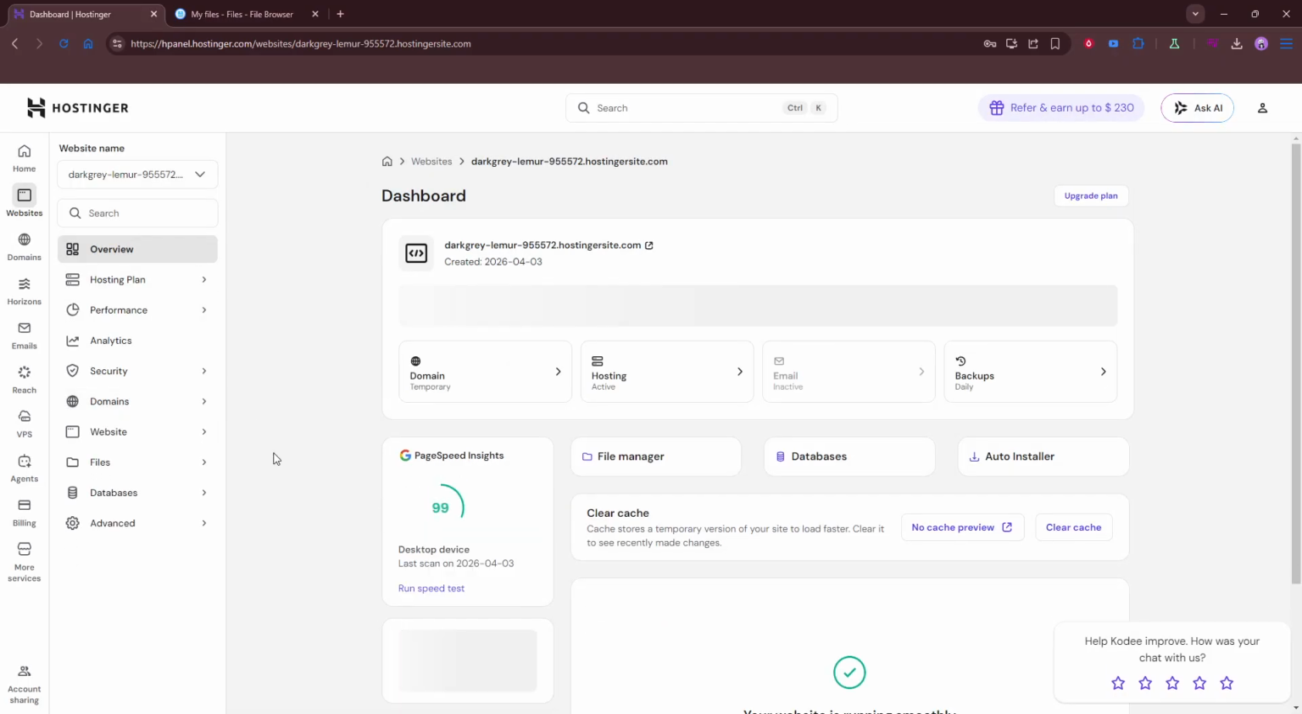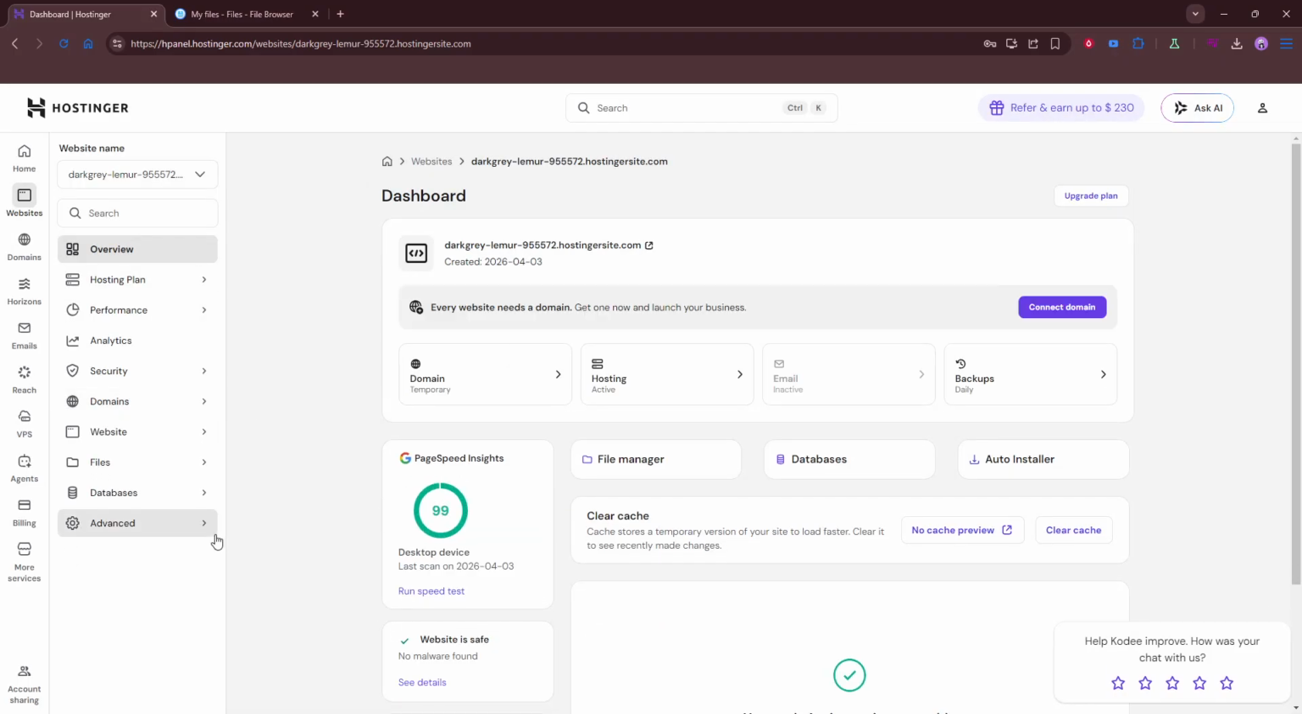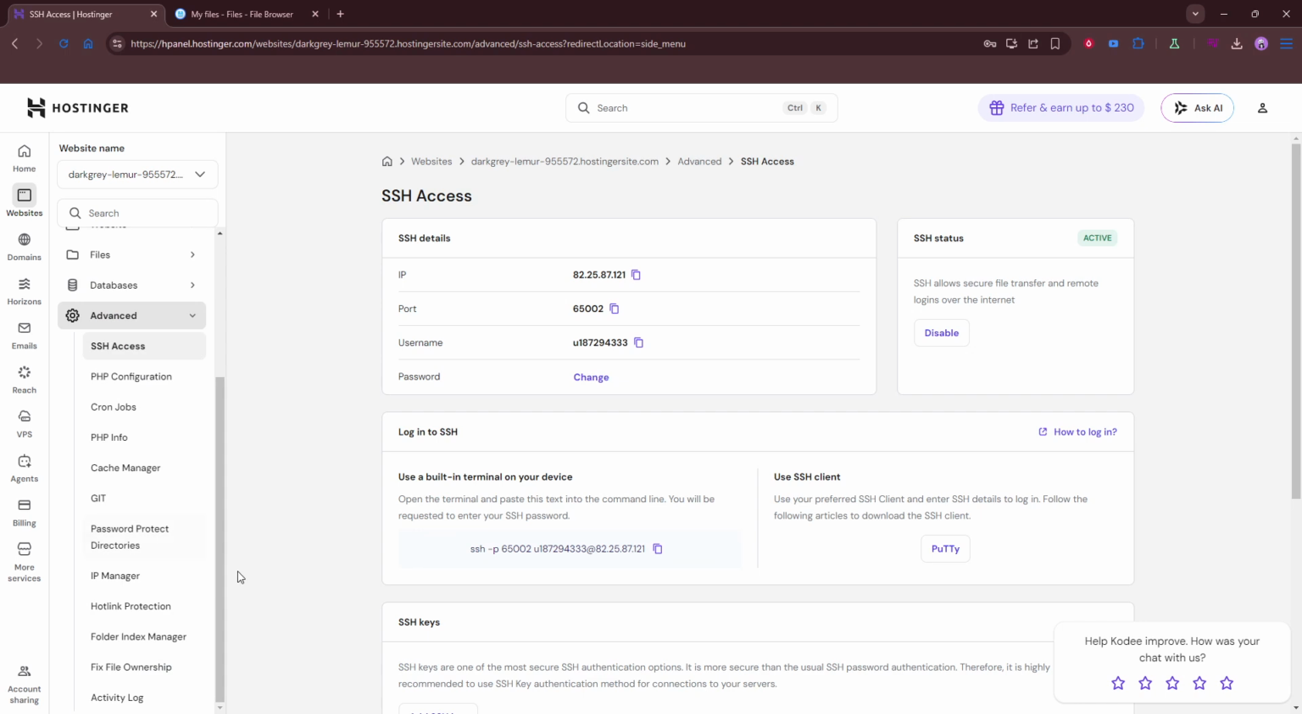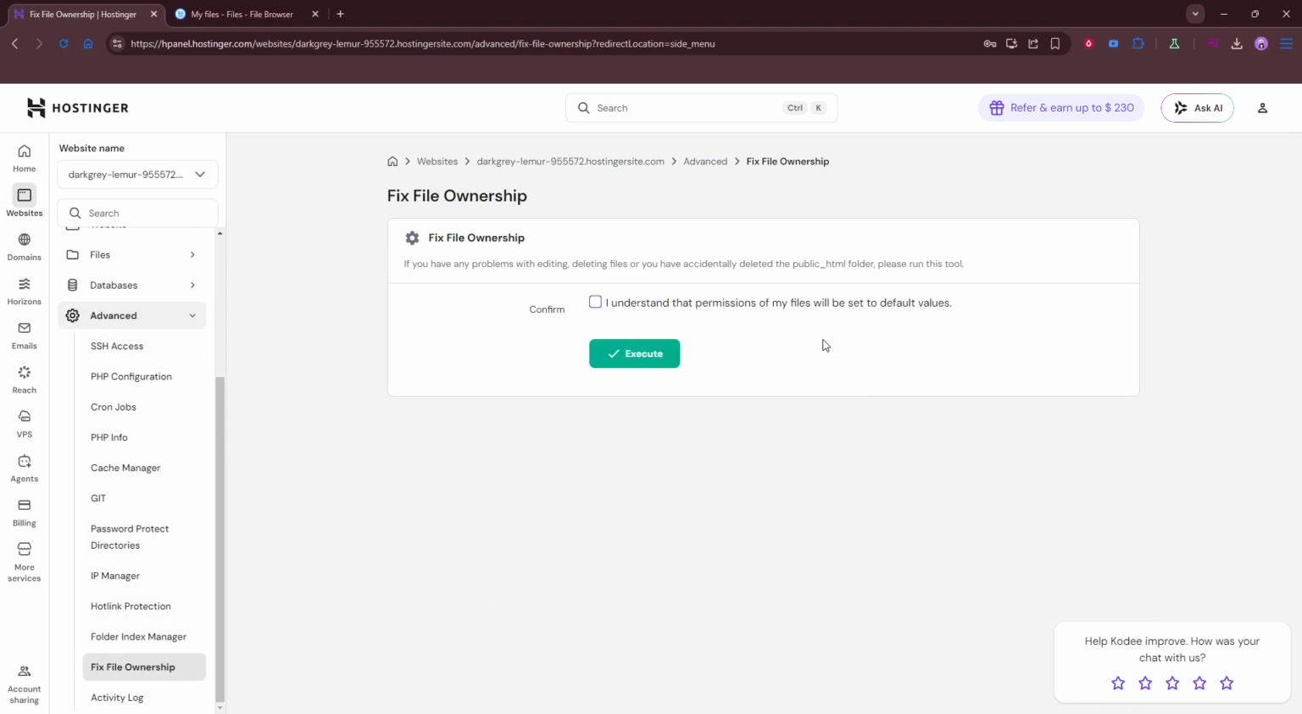Next, check file permissions. In hPanel, open your website, go to Manage, and use the Fix File Ownership tool. This automatically sets folders to 755 and files to 644, which are the recommended defaults on Linux hosting. In plain terms, these settings allow your site to be read and executed by the server without being overly permissive. Incorrect permissions are a common trigger for 403 errors, so this step often resolves issues quickly.